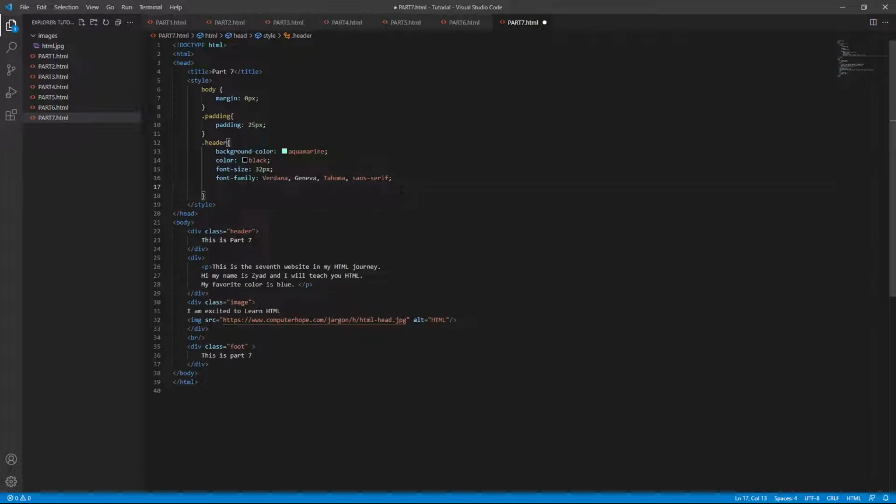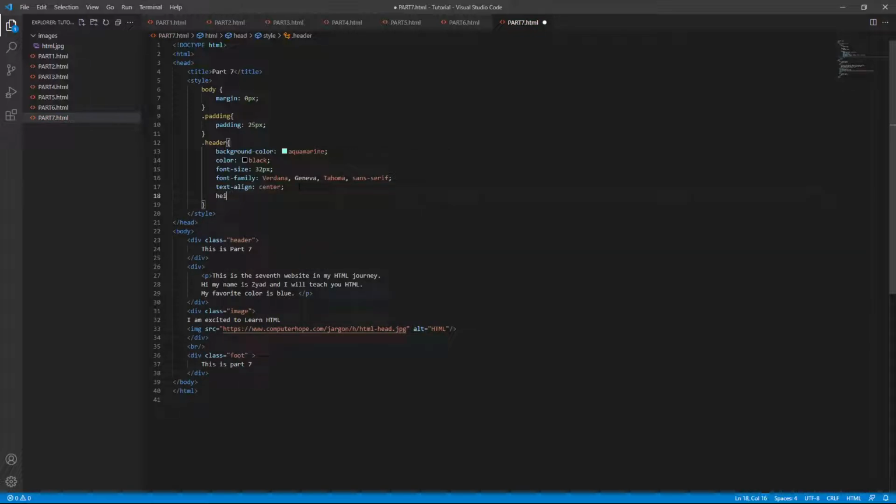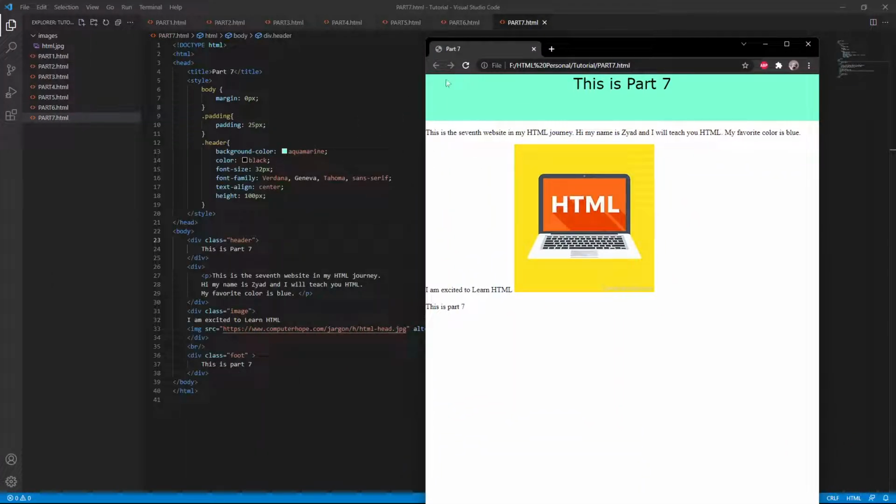We're also going to do text align, and put it into the center, and we're also going to do a height, so we can have the height of the header. Let's do something easy like 100 px. Sounds good. We're going to put this into header, and this is what it looks like right now. Crazy.